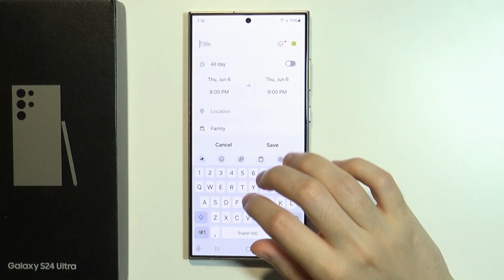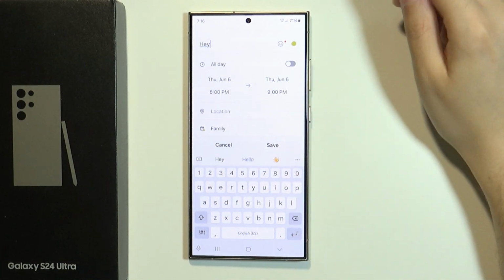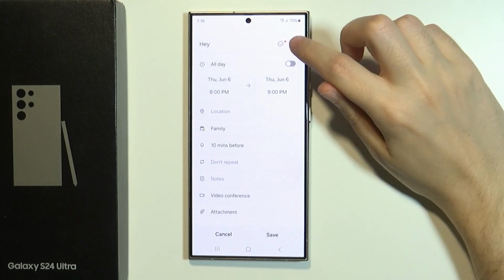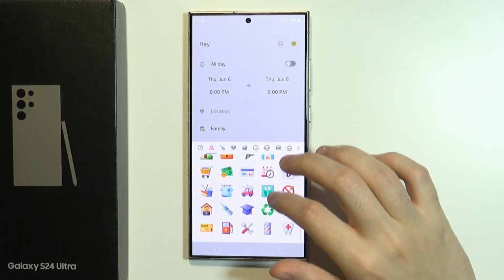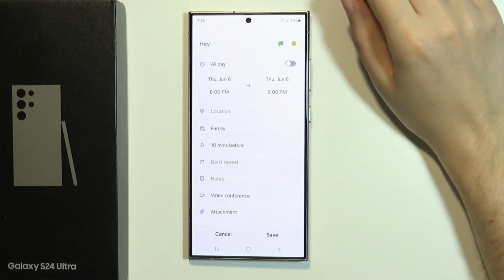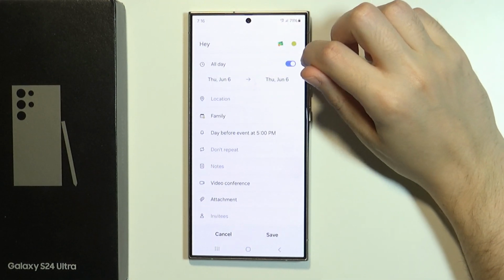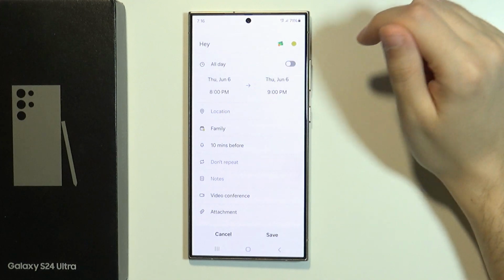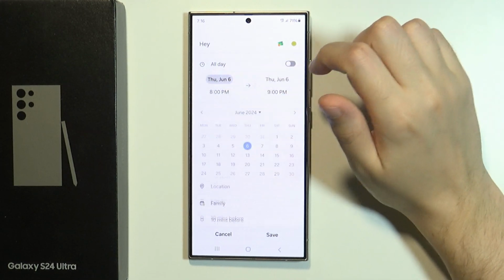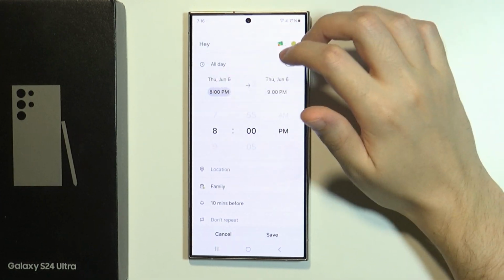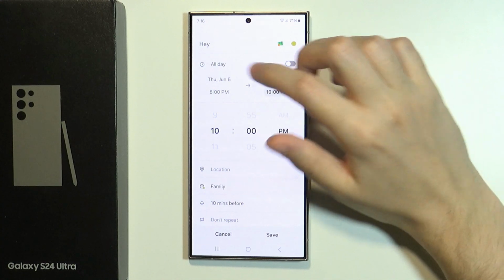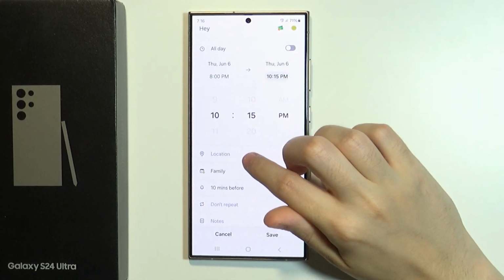Now over here we can set the title, we can set the color on the right side. We can also use one of these images like emojis or something. We can select the event to go through the whole day, or if not, then we can select from which day to which day and from what time to what time. When does it start and when does it end? And after that, we can also select the location.